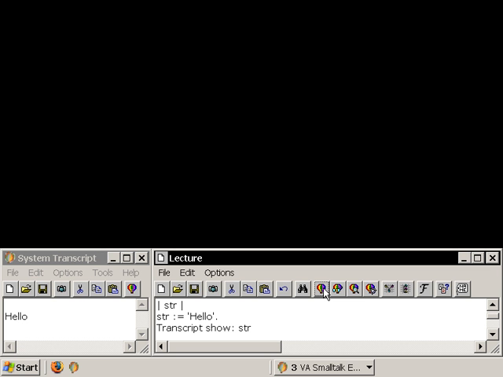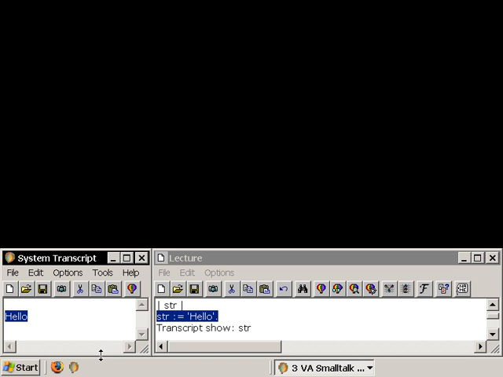Why? Well, easy, because after execution of this line, while variable str is holding the string hello, it actually becomes the string hello. So if we ask to show it on the system transcript, not a problem. The contents of this variable appear on the system transcript.